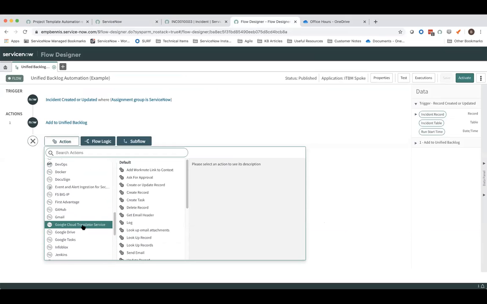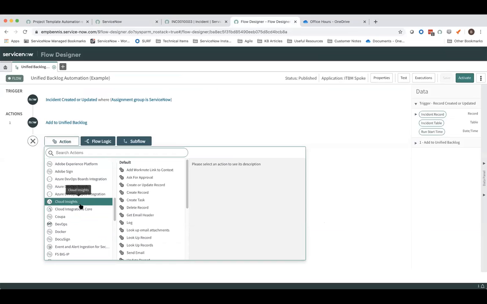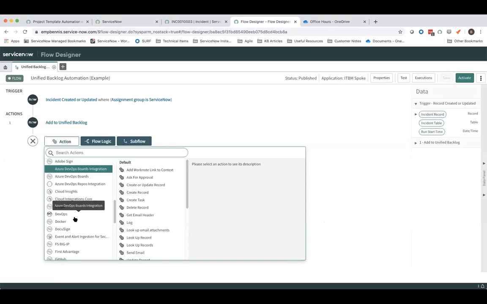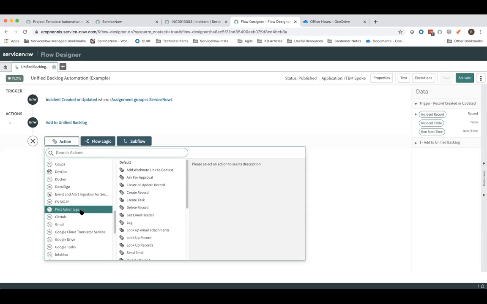Right here, we actually have multiple Jira plugins. We have the Jira spoke on Flow Designer, which is a unidirectional integration, and then we also have a bidirectional integration that the ITBM team published out on the ServiceNow store. So it's actually a two-way integration. So if you do need two-way for Jira, we have that as well. But you also have to have the ITBM licensing.